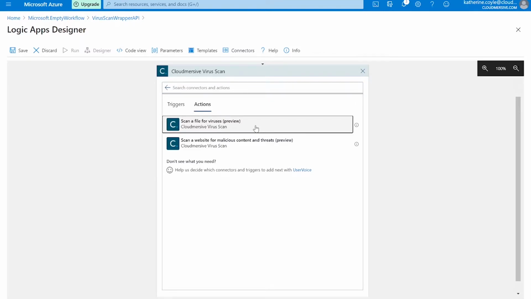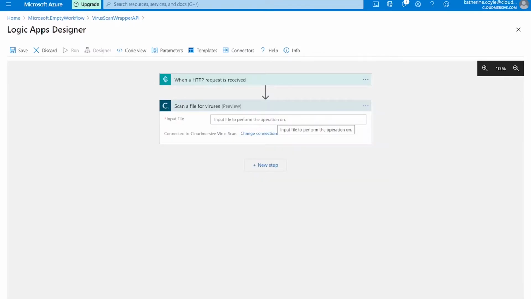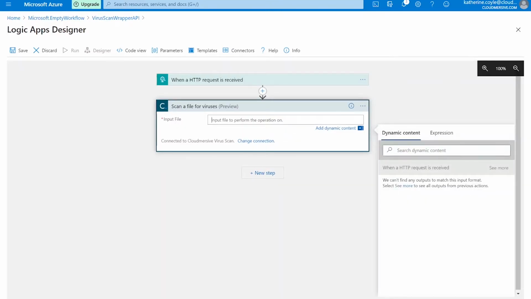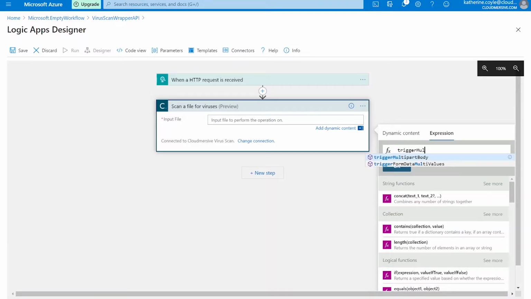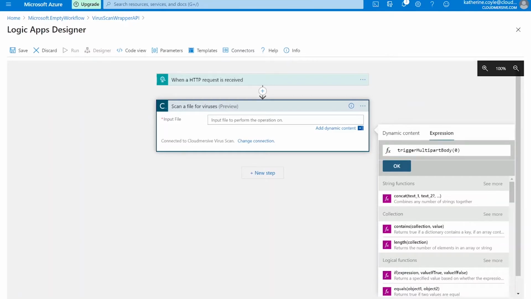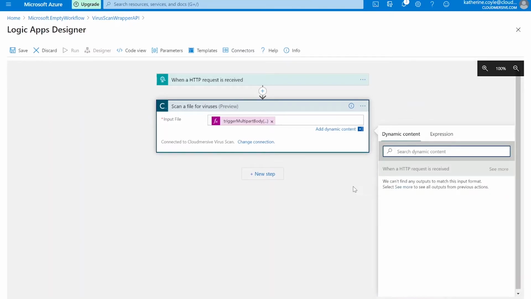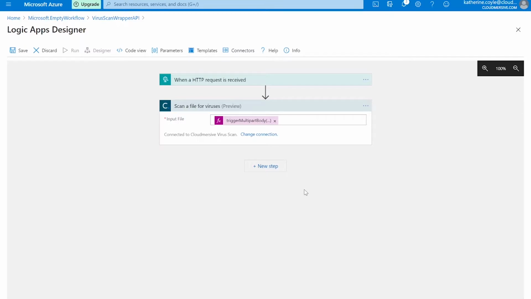Within this category, we will choose the scan a file for viruses action. Note that if you've never used one of our connectors before, you will be prompted to enter your API key. This is free on the Cloudmersive website with no commitment, and once you've entered it here, you won't be asked for it again. For this action's input file, we need to use an expression. We will use the expression triggerMultipartBody and in parentheses 0. This will be available in the description below for you to copy and paste into your flow.